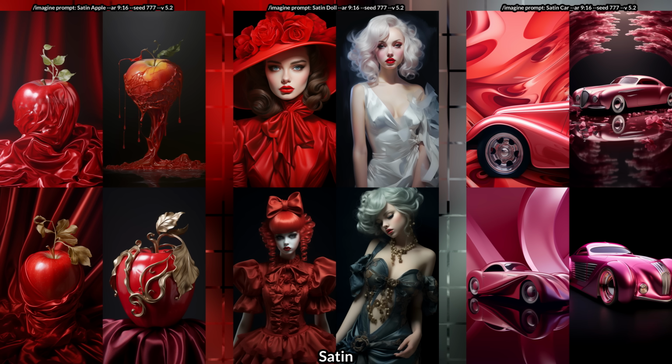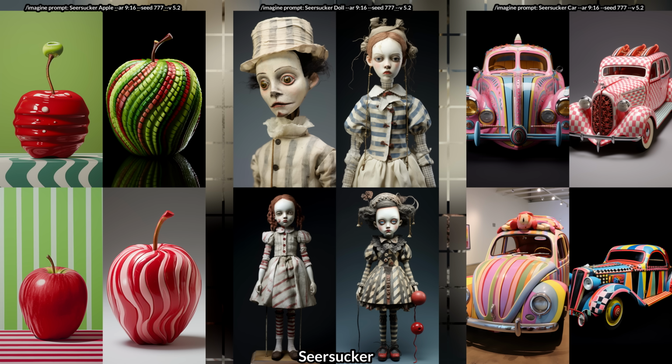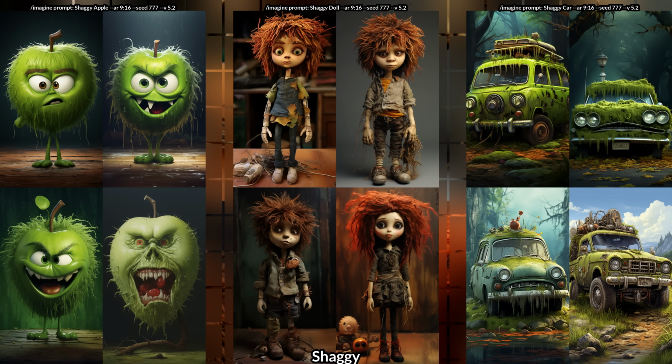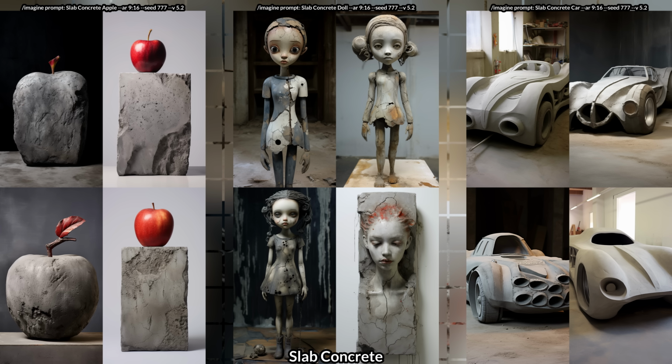Satin, smooth and glossy fabric with a shiny surface. Seersucker, fabric with alternating puckered and smooth stripes. Shaggy, long, loose fibers creating a textured appearance. Slab concrete, large, solid pieces of concrete.